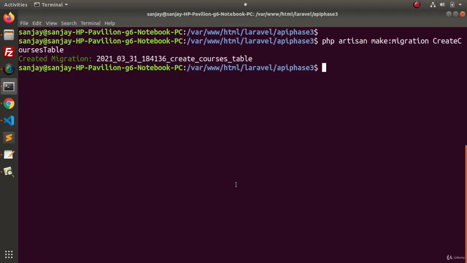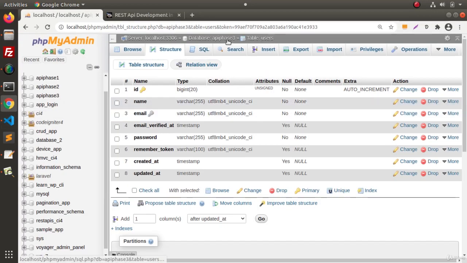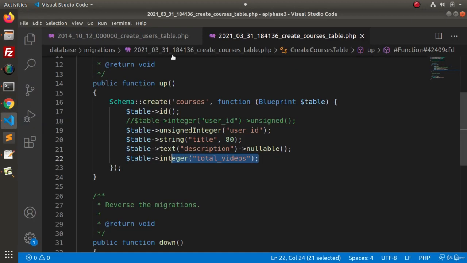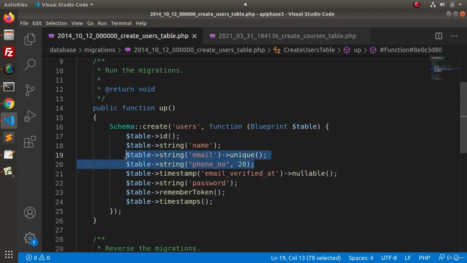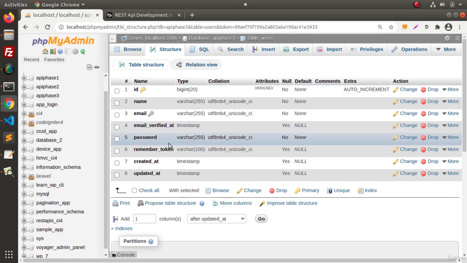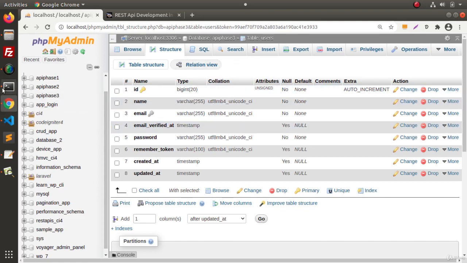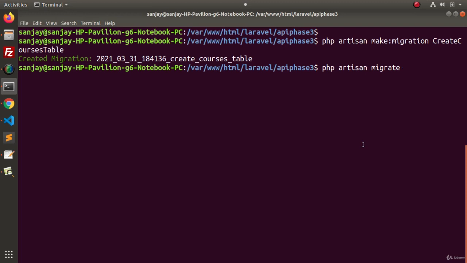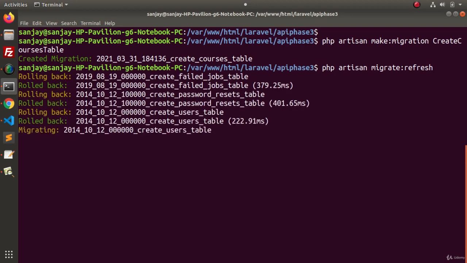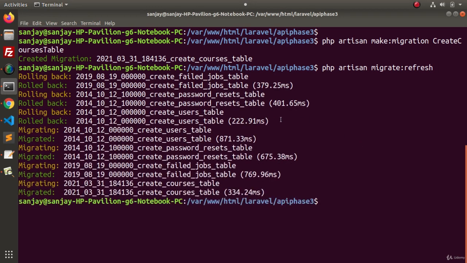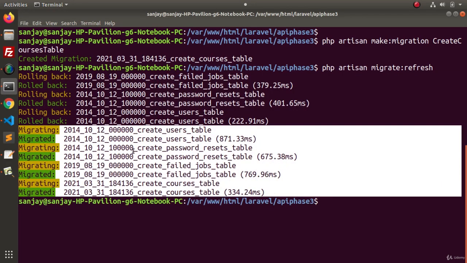Back in the terminal, let's run php artisan migrate. One more thing, we also want to update this users table because we added the phone number column here. Right now there is no phone number column, so we need to update this table as well. So I will run php artisan migrate and pass refresh as a flag. Pressing enter, this command first rolls back all the tables and then creates all the tables.